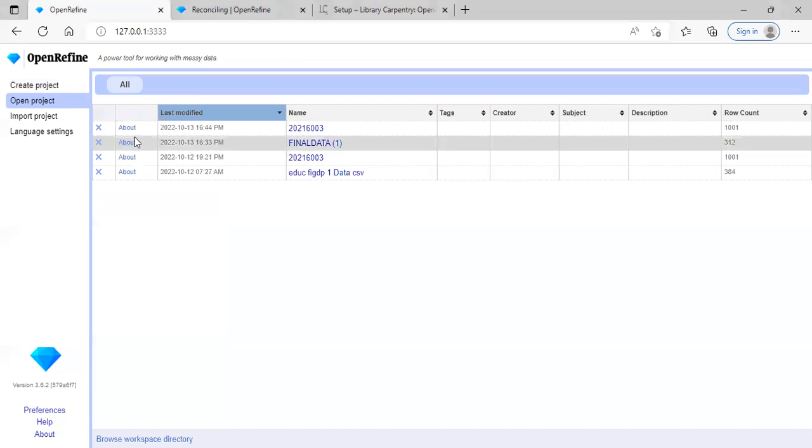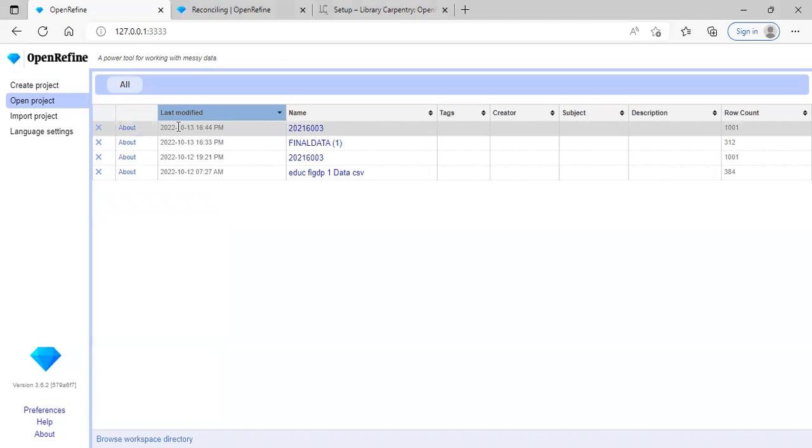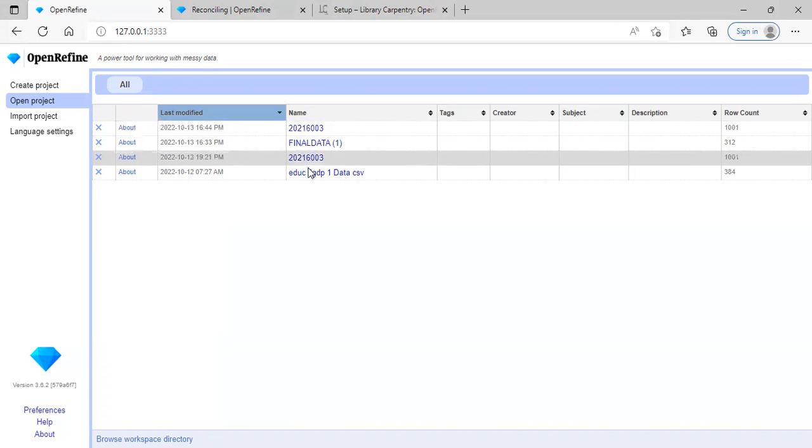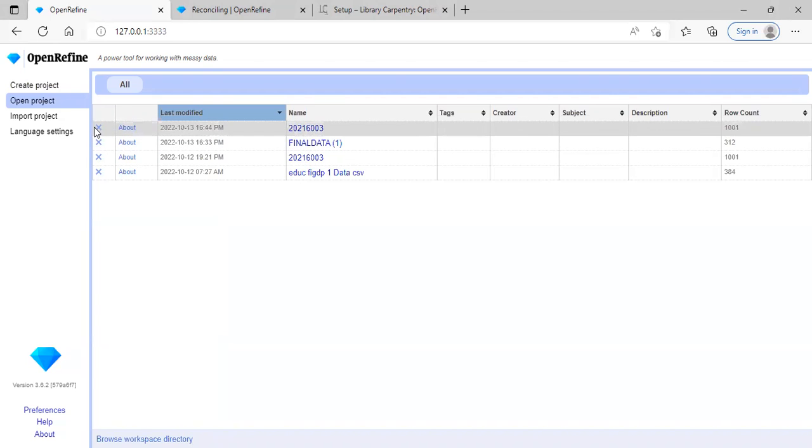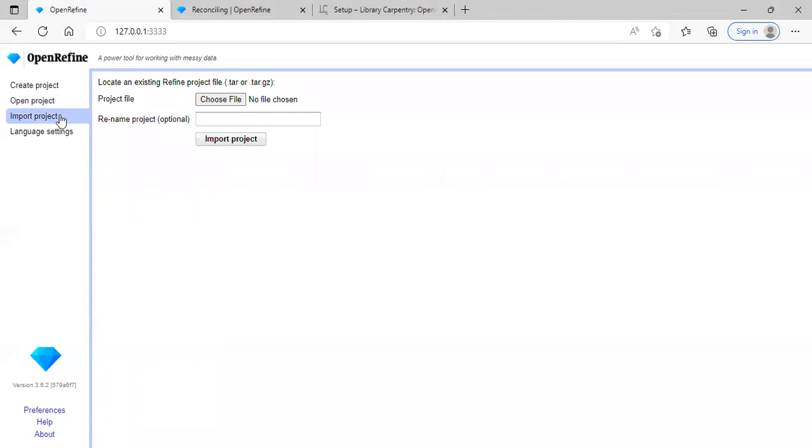Also, if previously we were working on another project and you want to continue with it, you can use open project. It gives you the option to open the project you were previously working on, so you can easily click on it. Or if you want to clear the project you are working on, you can just delete the project here. The import project option enables us to import. For instance, if we are performing a project with our group mates, we can easily import their projects into our platform so that we can also edit or clean the data for general use.